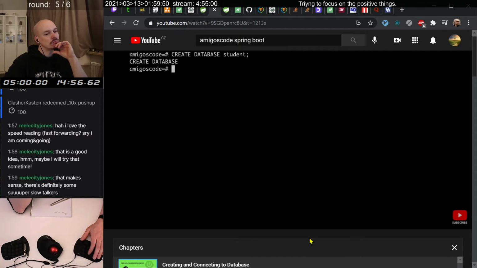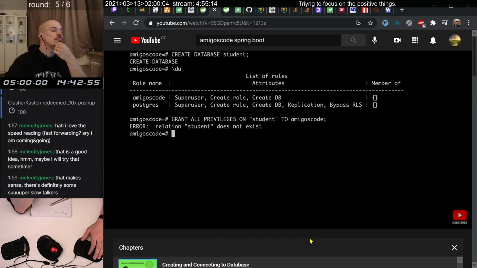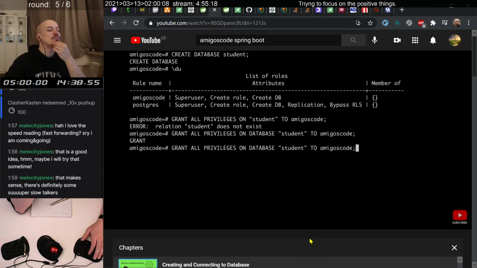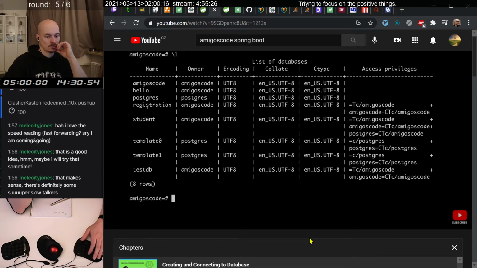Now if I type \du, you can see that I do have 2 roles, so Amigoscode and Postgres. So in here, what I'm going to do is say grant all privileges on database, the database that I've just created, student, to Amigoscode. There we go, semicolon, enter, and let's also give it to Postgres. Just like that. Now if I clear the screen and then type \l, you can see that we have this database right here called student.